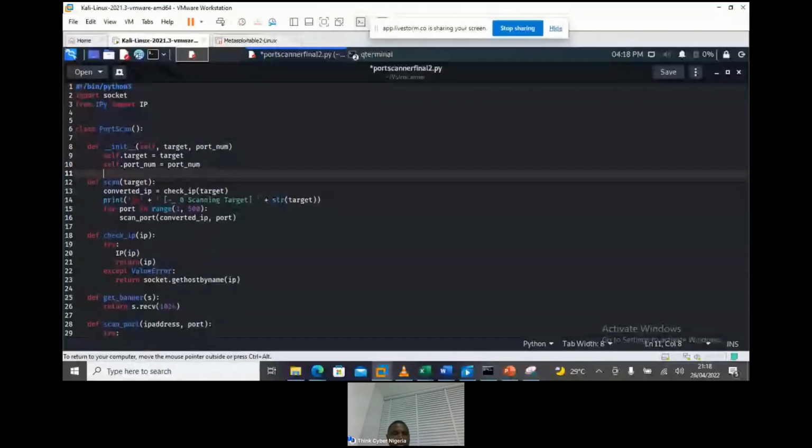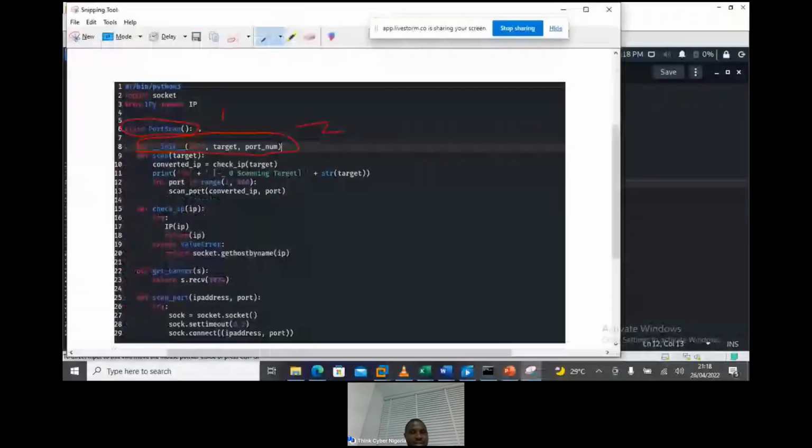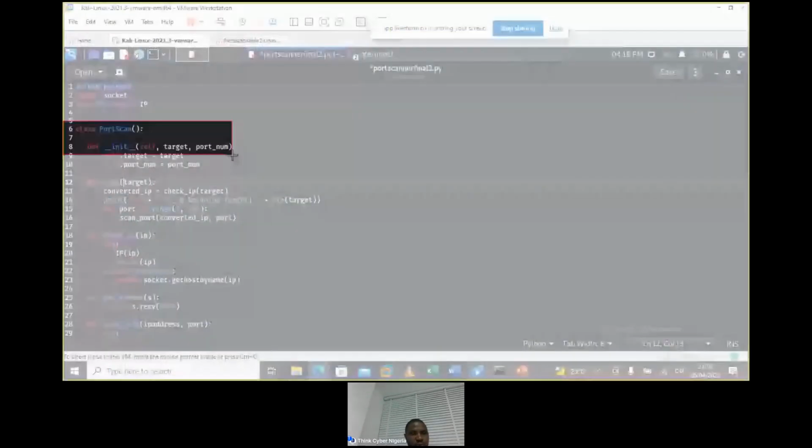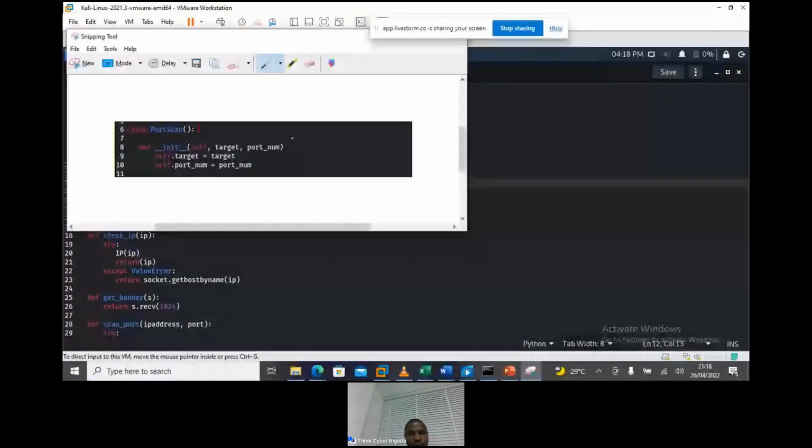Now, how many functions do we have? We have the target function, the IP function, the banner function, and the scan port function. So once you've declared your init, I think we've stopped here. I don't know if I'm rushing you guys. Am I moving too fast? Once you declared your init, this is your init function. This is the class. This is the init function.